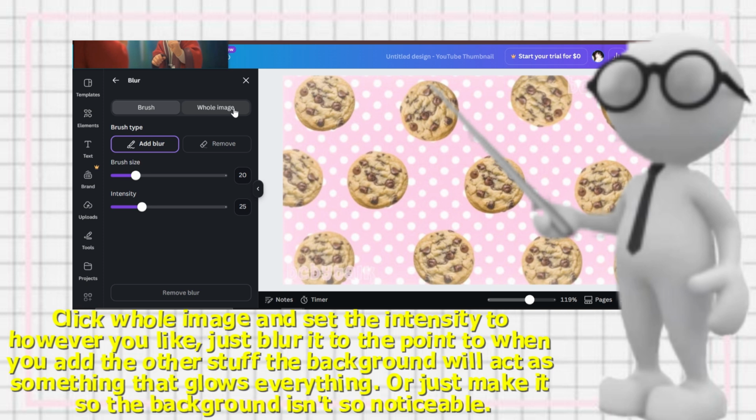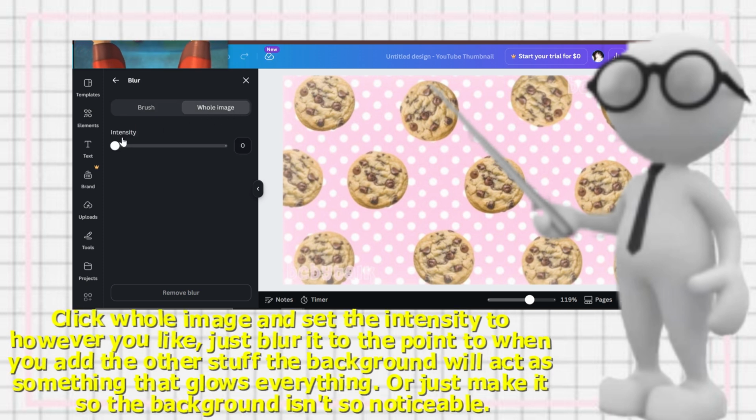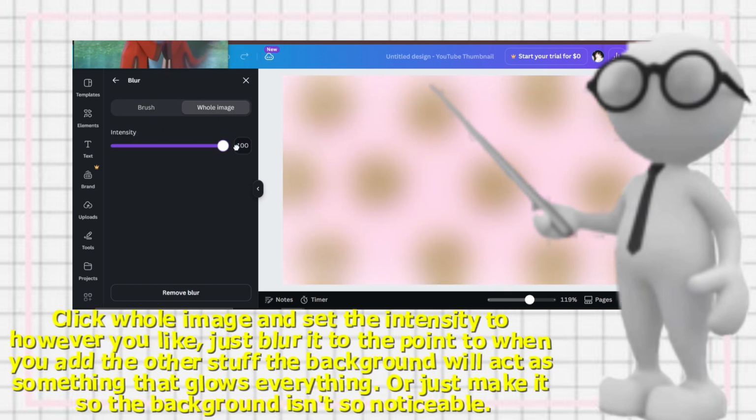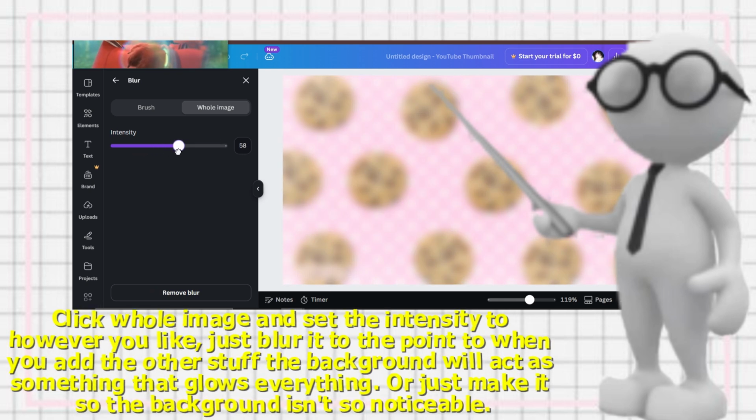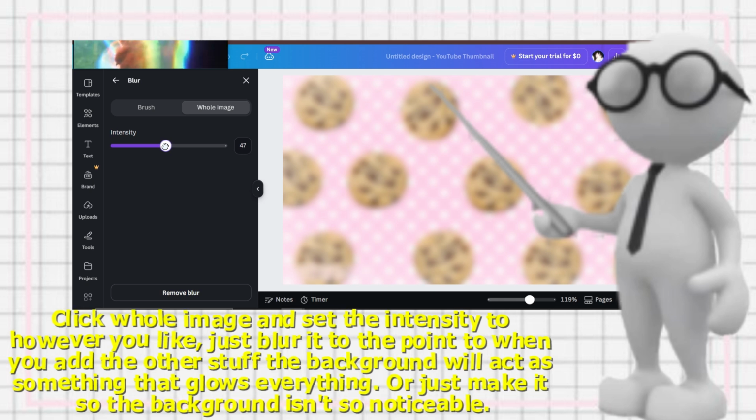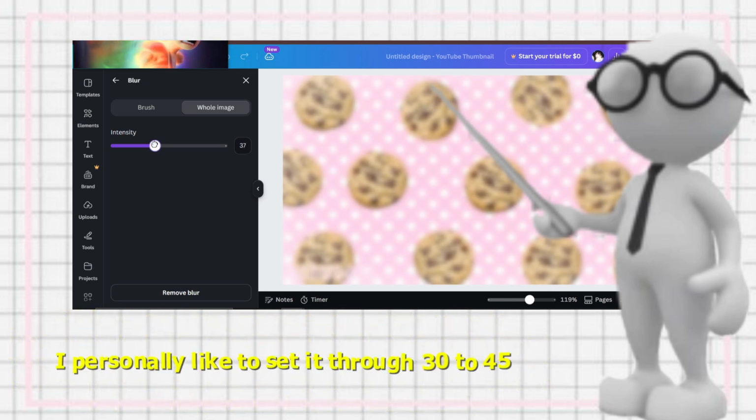Click whole image and set the intensity to however you like. Just blur it to the point to when you add the other stuff, the background will act as something that glows everything. Or just make it so the background isn't so noticeable. I personally like to set it through 30 to 45.